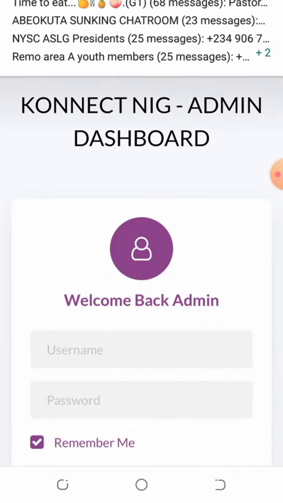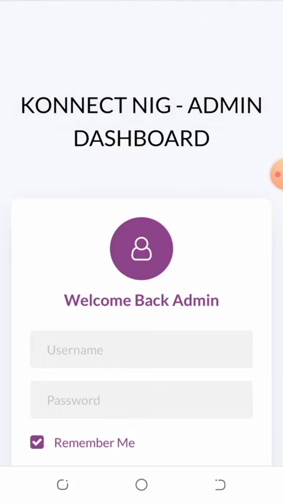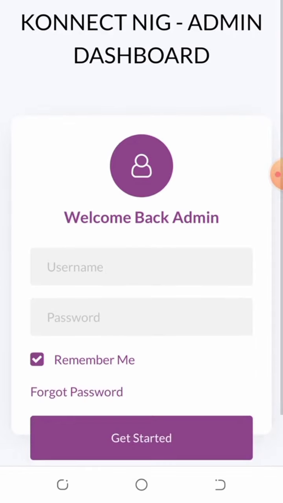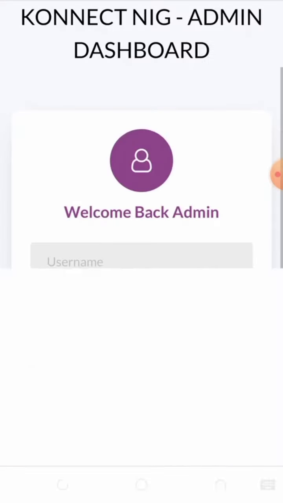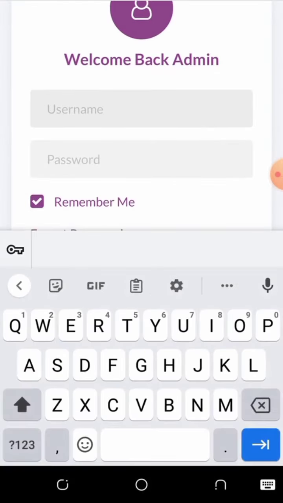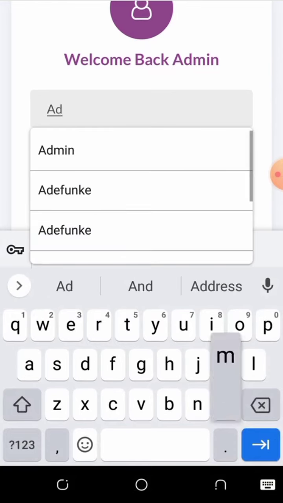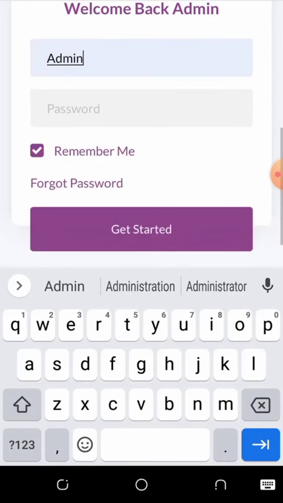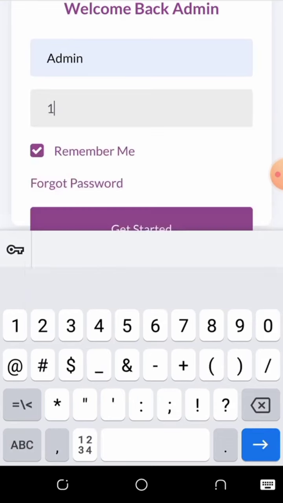So here is the admin dashboard. You can actually edit this one, for example, when you put the name of your website here, admin dashboard. You can decide to leave it like this because you are the only one seeing this. Nobody else is seeing it except you. So now I'm just going to log in as an admin. Just put admin here, and then your password should be 1 2 3 4 5 6, and you click on login.